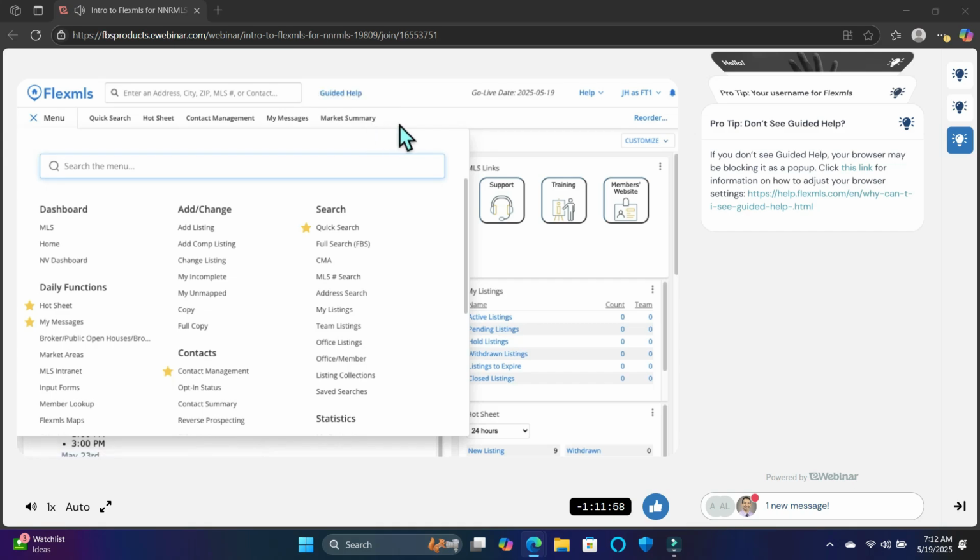When you log into Flexmls the very first time and were asked the question, are you an agent? Are you a broker? All that does is set your default favorites. But it is really easy to change those favorites. For example, maybe I like to come in and search for my office listings frequently. I'm going to hover over the menu item. I could click on it to go to my office listings, or I'll click that star next to it.